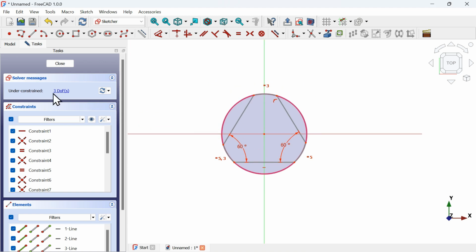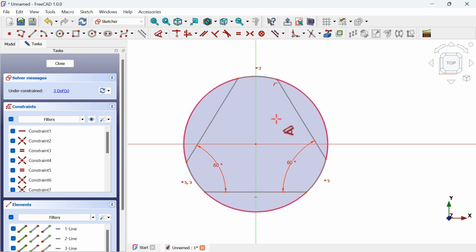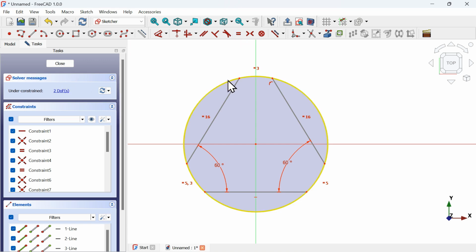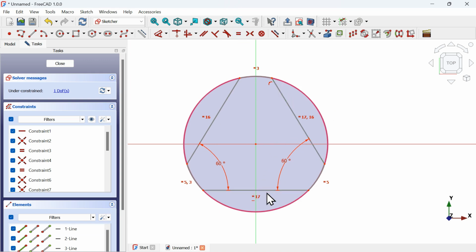Now we have 3 degrees of freedom. What you can do here, escape this tool and drag this. As you can see, we have this problem. Okay, we can use the Equal constraint to make these two lines equal. So what I have to do is select these two lines here in this way and next press the Equal constraint, and we have 2 degrees of freedom now. Let's see again. Okay, let's make this line equal to this line, and we have 1 degree of freedom now. Let's see what is missing.